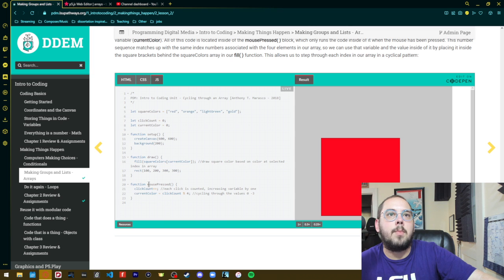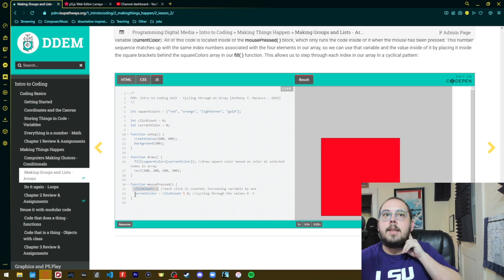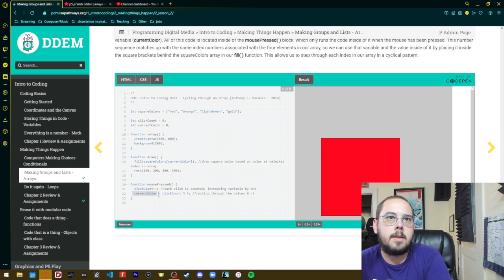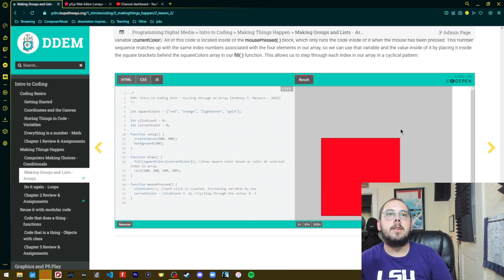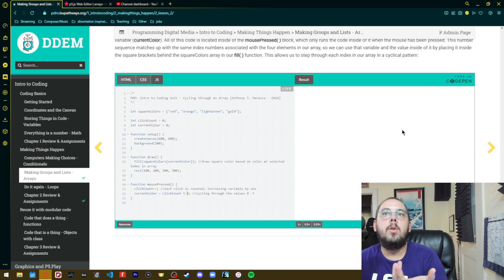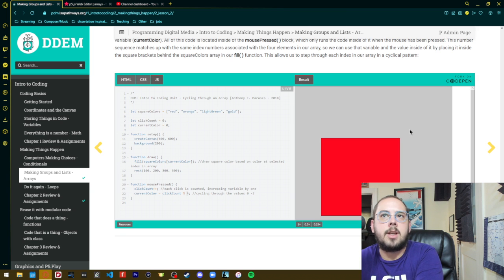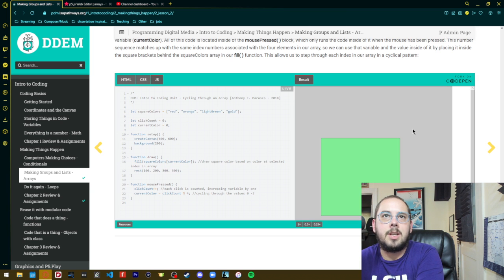Then every time we press the mouse, we're going to increase the click count. So it's just going to track that number, and current color is going to be assigned the value of whatever the click count is modulo 4. The reason it's 4 is because we have 4 options here. So every time I click on the canvas, it will go through and change the color. So as I click this: orange, light green, gold, red, orange, light green, gold, red, orange, light green, gold.